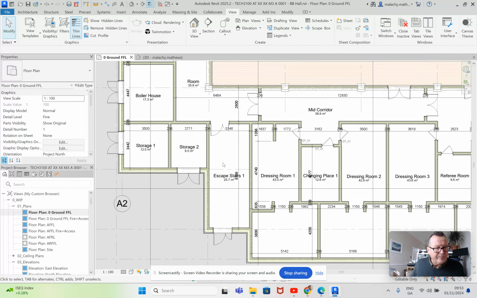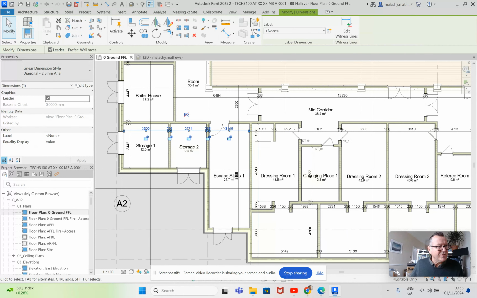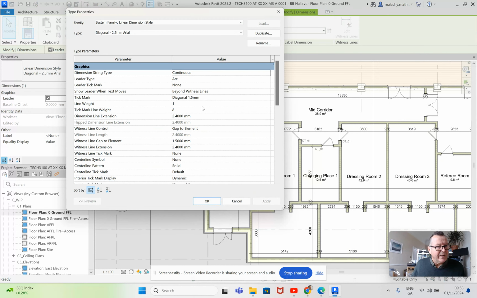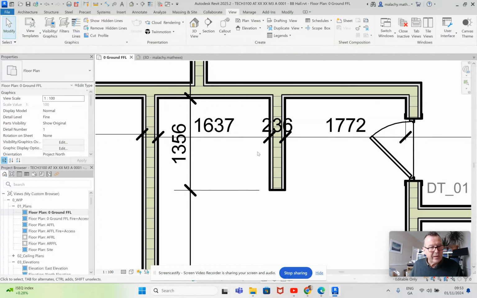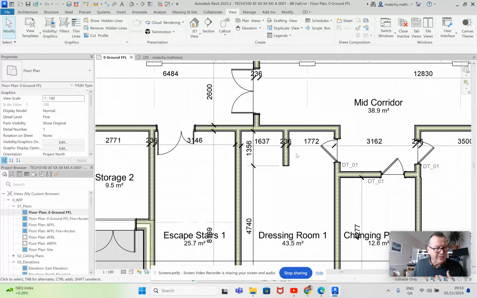I want to show you my dimension style as such. I'm going to go in here now. I brought the tick mark line weight up to 8, and for the tick mark I'm using a diagonal 1.5. Let me just show you that. When I go into TL on the keyboard, you get this arrangement here, and that's slightly better. I think to me it looks a little bit better.